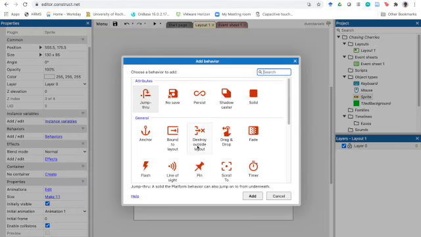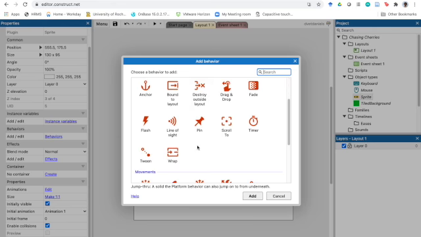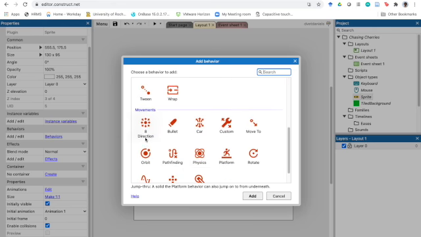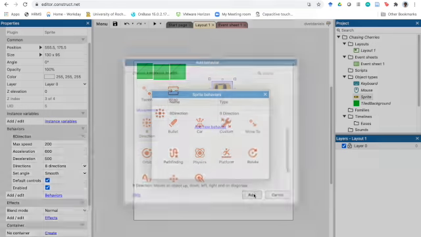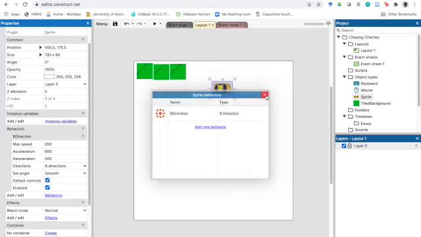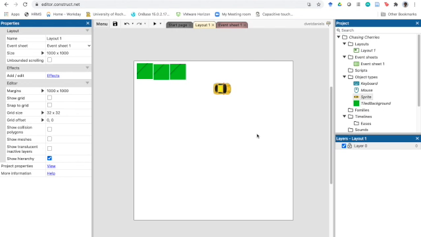So I'm going to click add a new behavior, and these are general ones. I'm going to go to movements, 8-direction movement. I expect that when I move the arrow keys, my car will move in a corresponding direction. So I'm going to click that, click add, and now I've added a behavior to my car. So right now we're just looking at the paper or our workspace, and if I'm pressing the arrow keys, nothing is happening because this is the workspace.